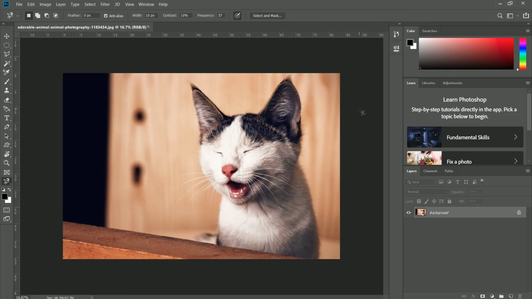Okay, this is this video. These are the ways to select images in Photoshop.